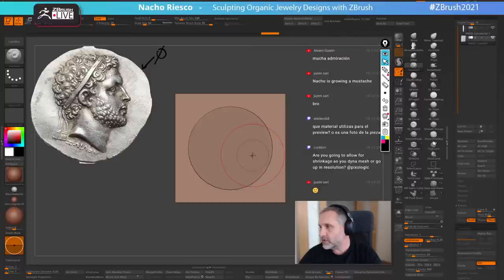Are you going to allow for shrinkage? I don't know what you mean, but I understand about shrinkage. It's a shrinkage percentage that you are going to have if you are going to use a mold manufacturing process. I don't know if you are referring to the manufacturing process, or you are referring to dynamesh, or go up in resolution.